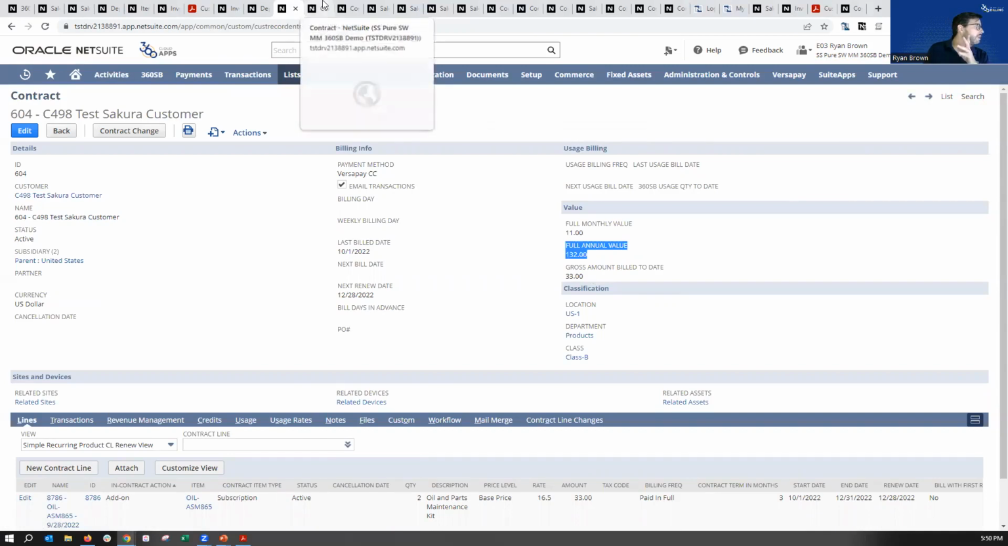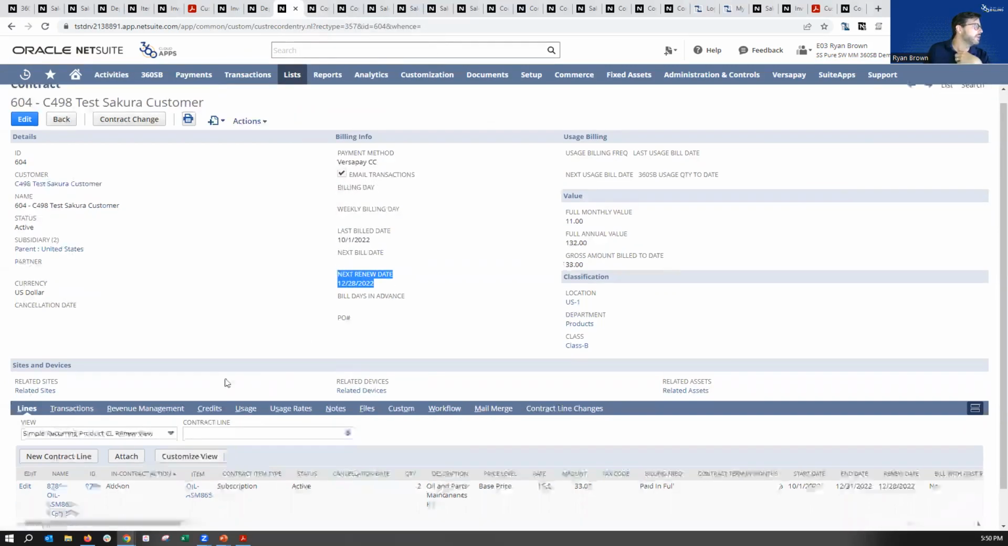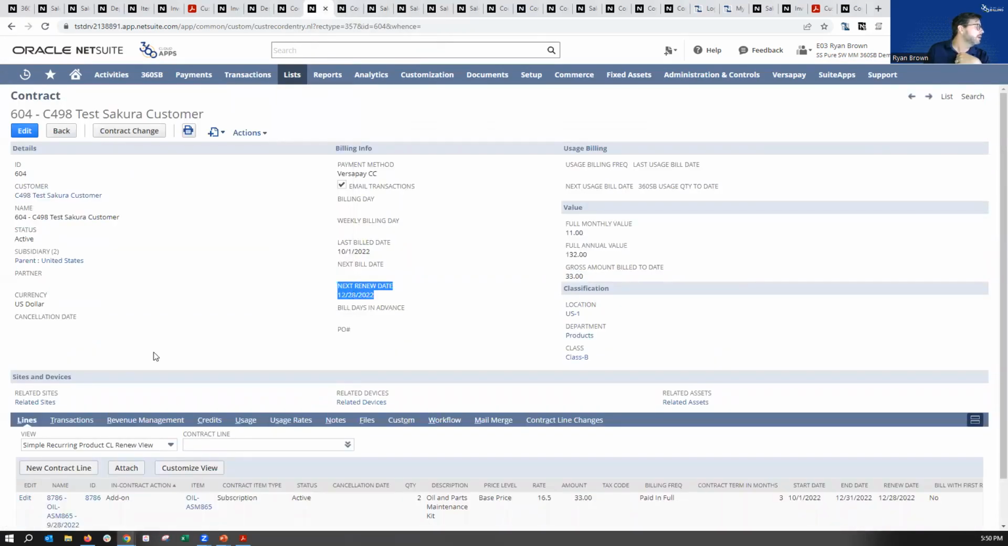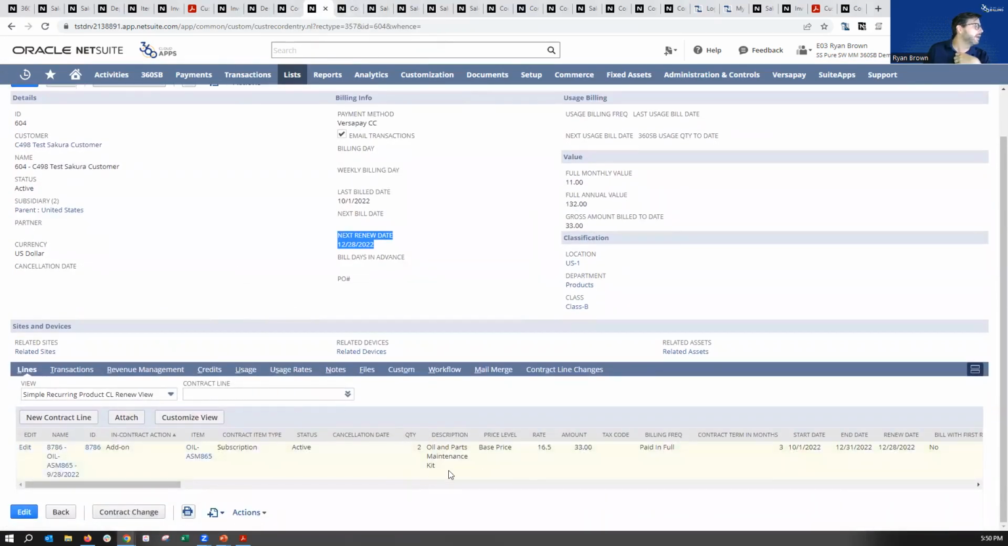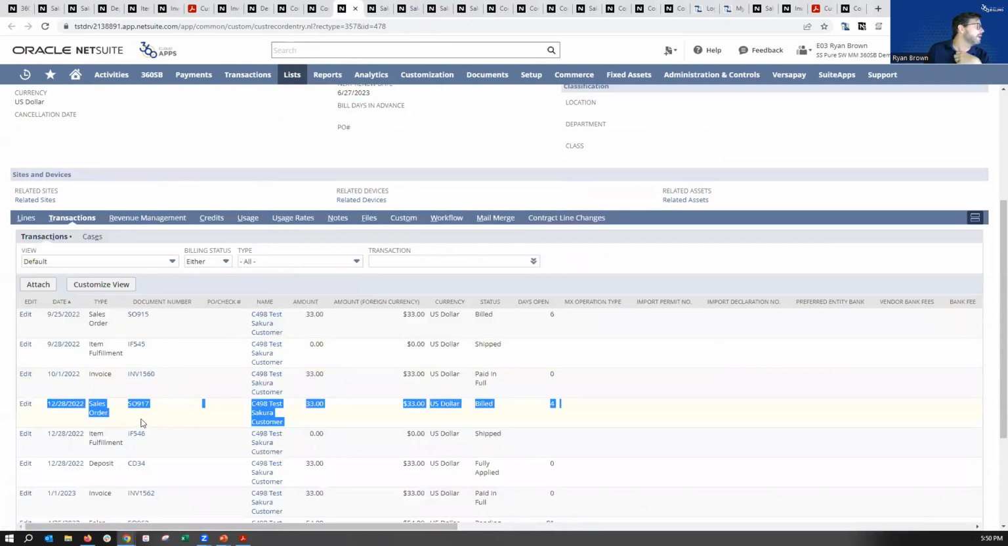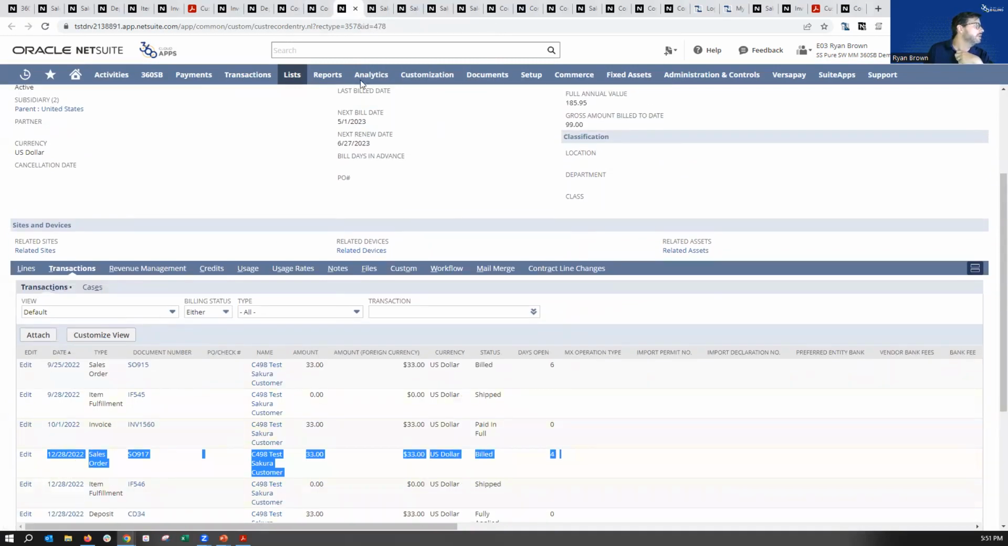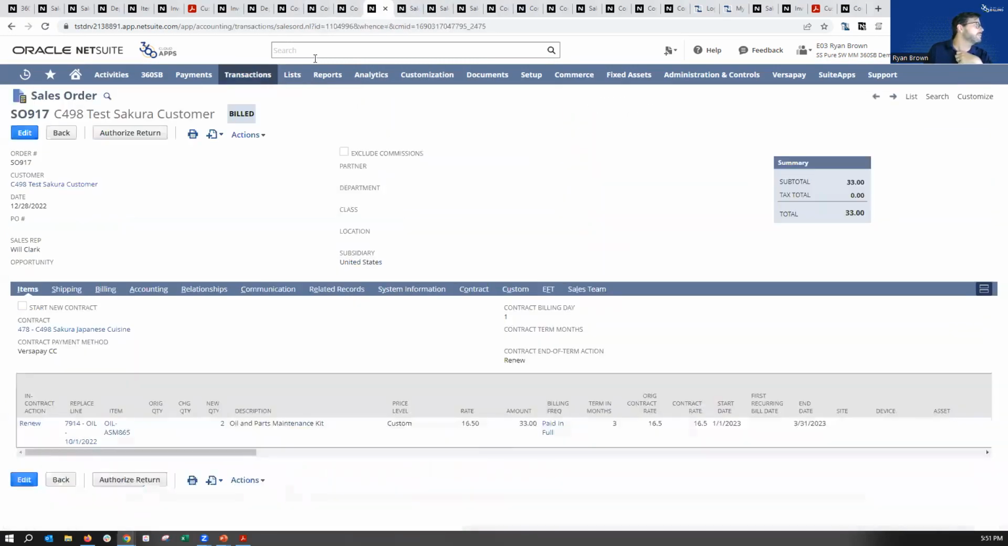So let's fast forward this guy. My next renew date is going to be 12/28. So what happens here is that my contract waits until that date, and I get a new sales order generated automatically on 12/28 if I go down and I look at the transactions tab of this contract.